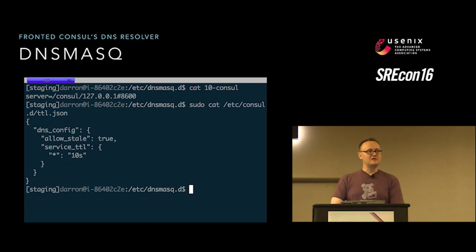First of all, we installed dnsmasq in front of Consul so that we weren't querying Consul directly all of the time. dnsmasq will intercept anything with a .consul domain name and direct it to port 8600, which is the port that Consul service discovery DNS listens on. Secondly, we added a short 10-second TTL to all of our Consul services. Consul sets the TTL to 0 by default, and that was just a little bit too short for us.